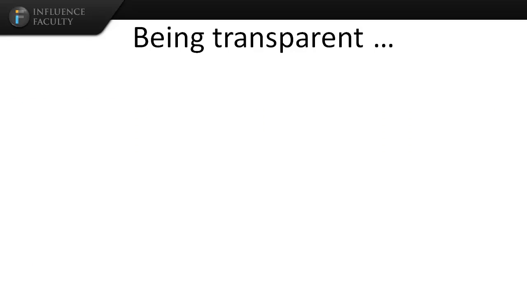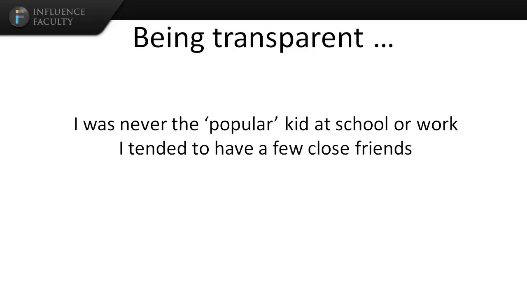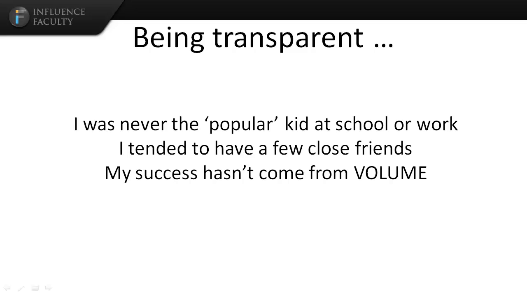Now, being transparent, I was never the popular kid at school or work, and you'll see why this has relevance to blogs in a minute. In fact, I tended to have a few close friends. That was how it worked for me all the way through school and through work. So my success hasn't come from volume. And a lot of what we hear on the internet and about blogs is how much volume you're getting, how much traffic you're getting. I still look at those things as well for myself, but my success hasn't come from that.